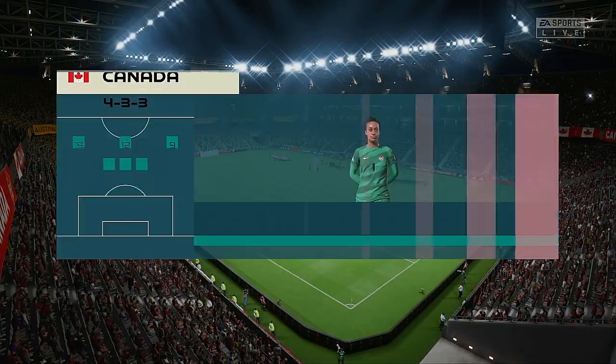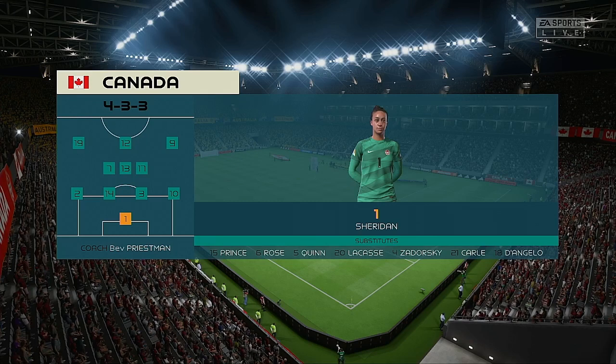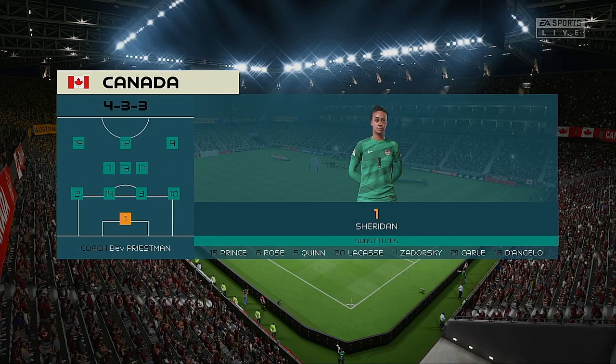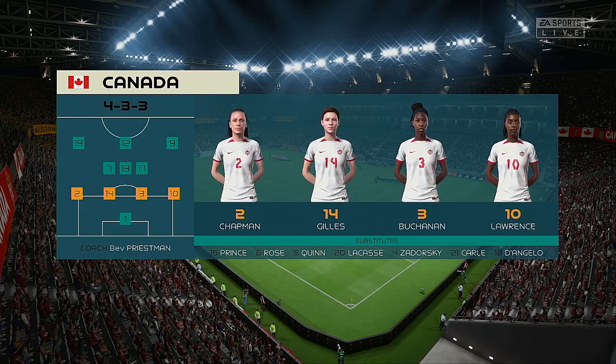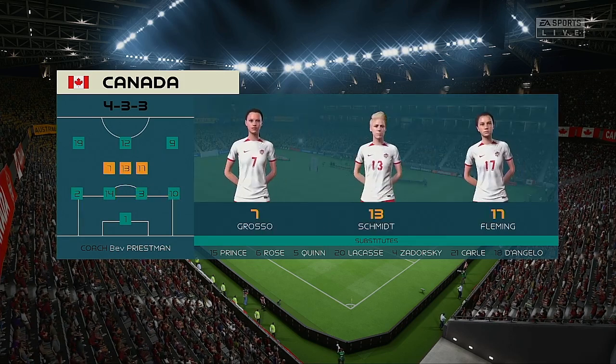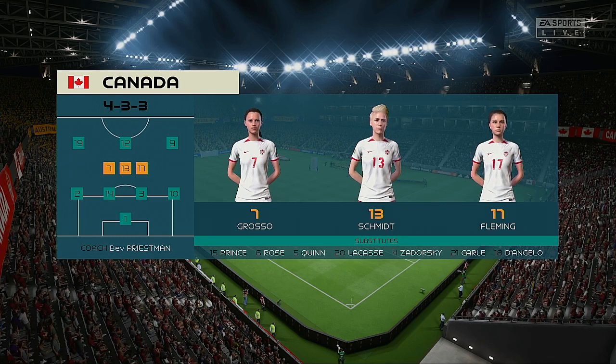And here's the starting lineup for Canada. Well, it's a 4-3-3 with two out-and-out wingers, but they do vary their movement. They give width, but they also make diagonal runs infield when the ball's on the opposite flank. Their performances will be key today.